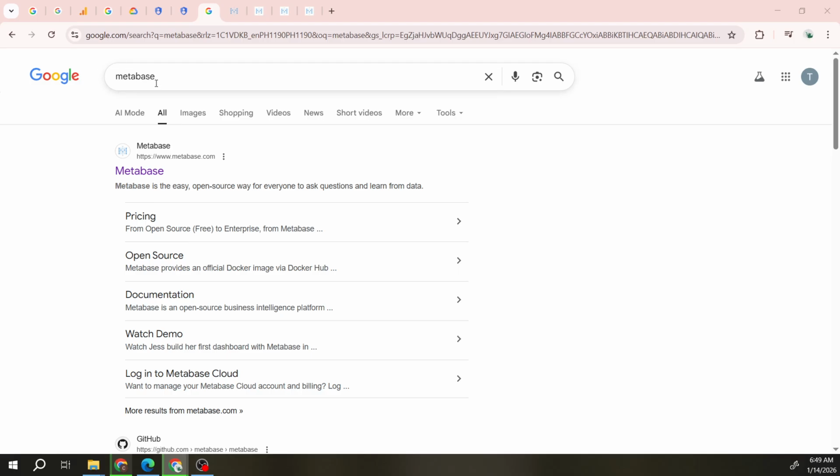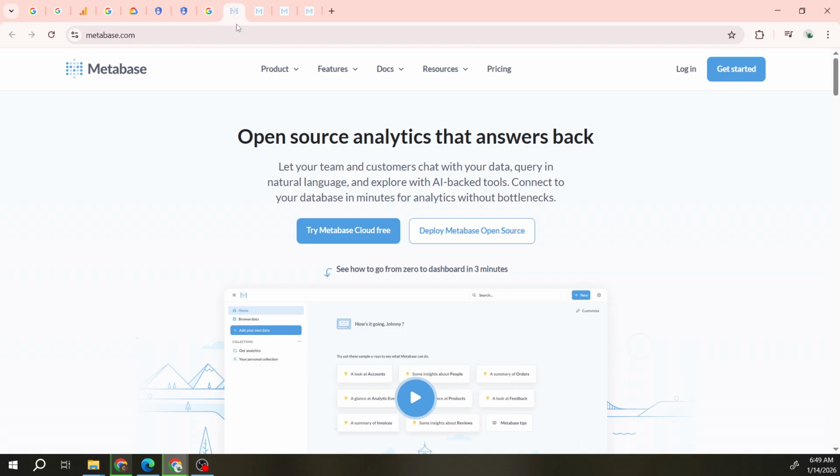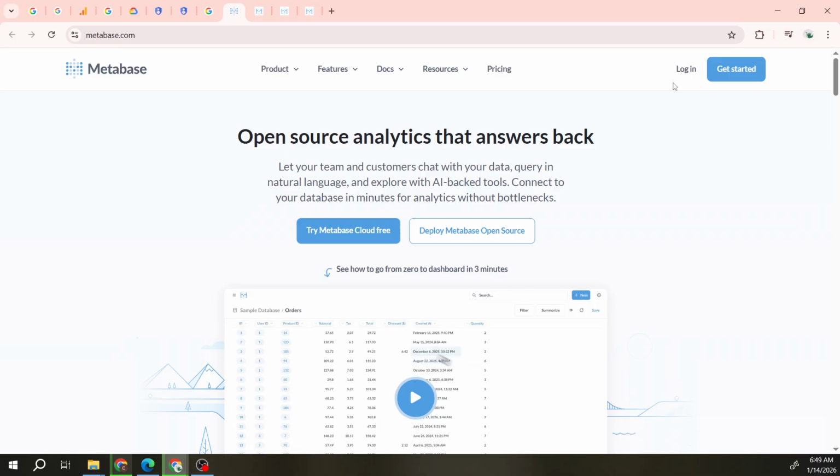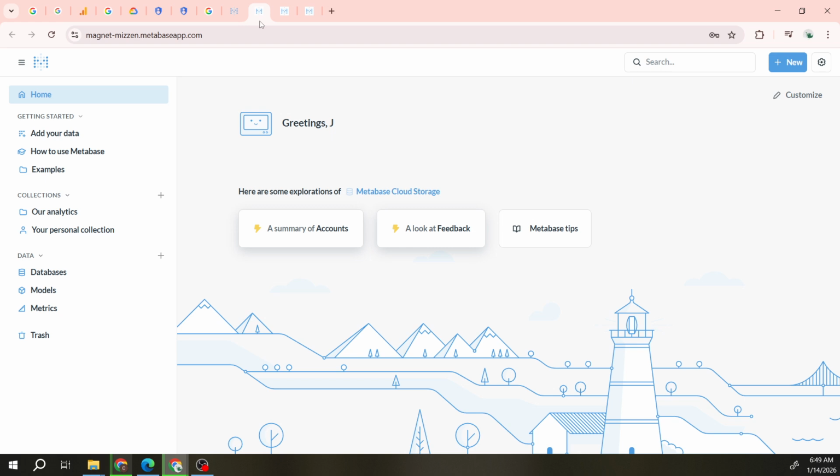In the results, select the official Metabase website. Once you're there, head straight to the Login option. Sign in to your Metabase workspace so you can create and save content. If you use multiple workspaces or environments, make sure you're logging into the correct one to keep things organized and avoid mixing test and production content.